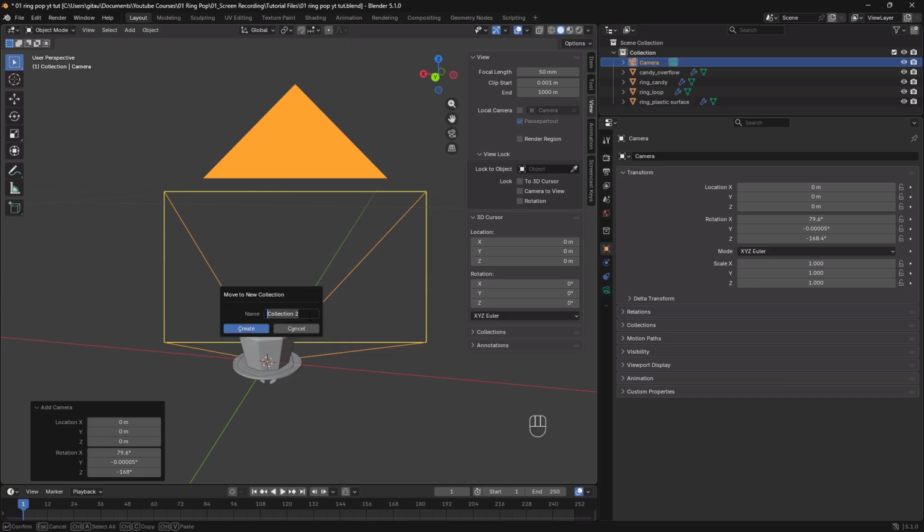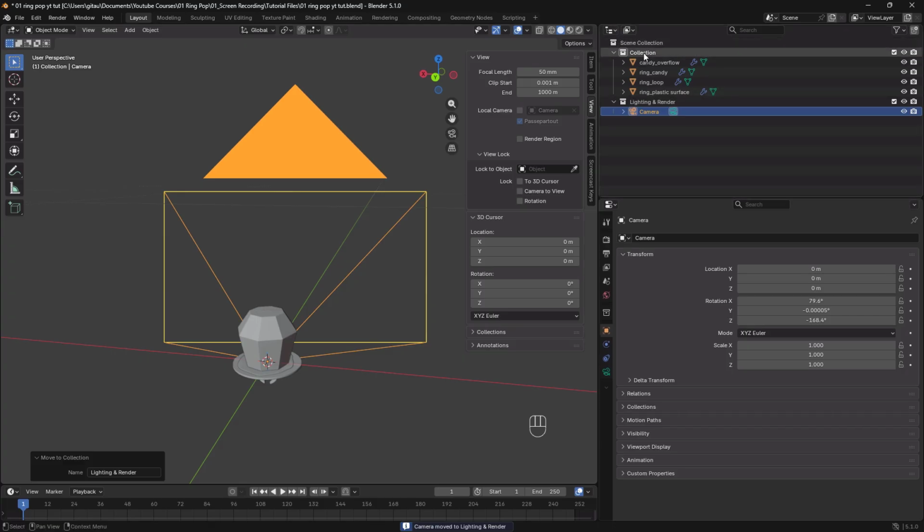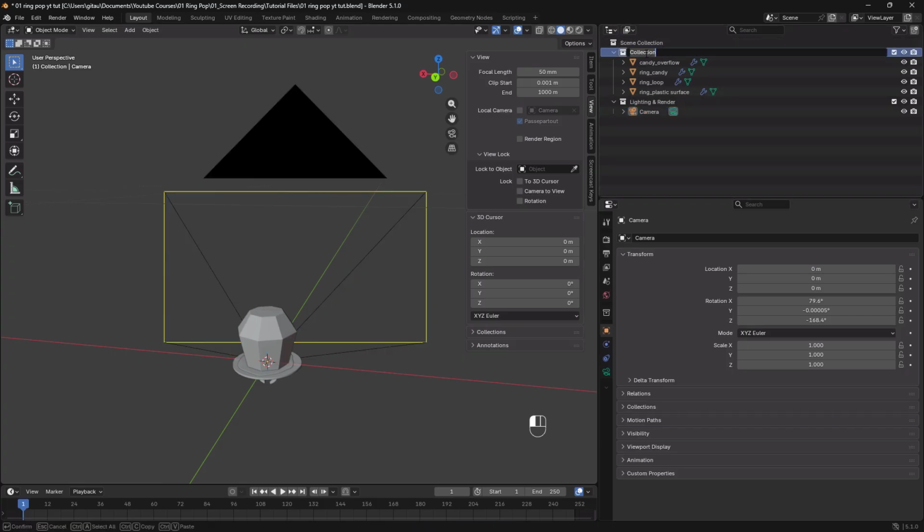And I'll change the name of this to render. Call it lighting and render, so that everything that is going to be associated with this are in one collection. So I'll click on create. So here in the outliner, you can see that's what we have. Then this collection, I can call it scene objects.